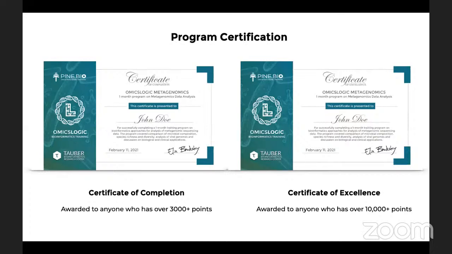So once you complete this training, you will receive either a certificate of excellence or a certificate of completion, depending on the number of points you achieve.